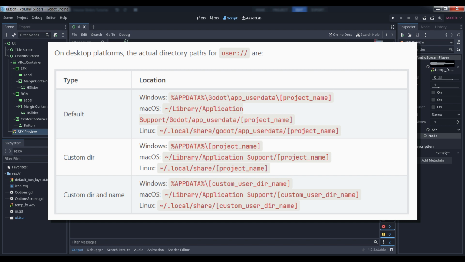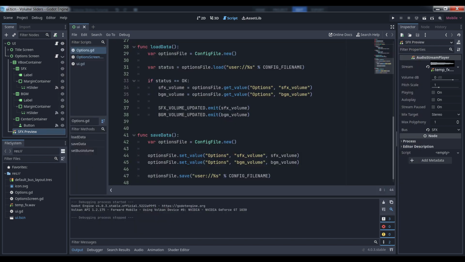Normally, you won't need to ever look at the file directly, but being able to view the file's contents is occasionally useful for debugging, so it's a good idea to know where they're stored. Anyway, let's revisit our options autoload and look at the load and save data functions. They're both identical and very straightforward.